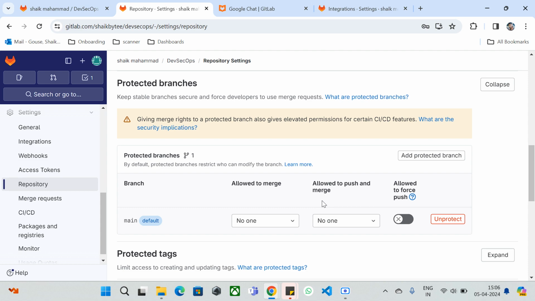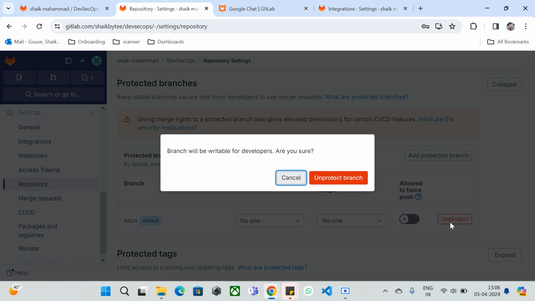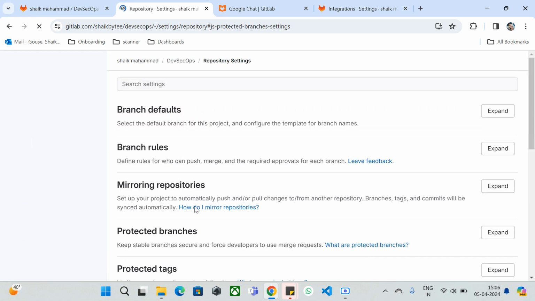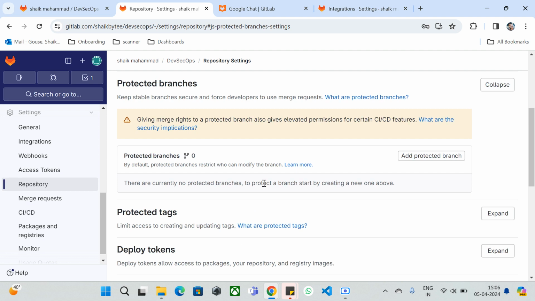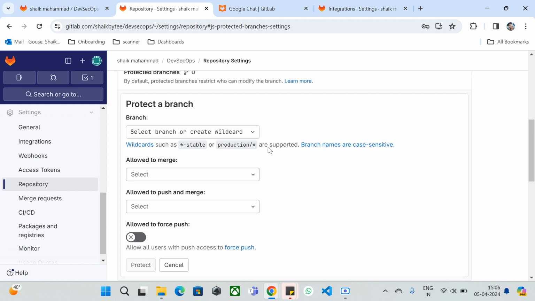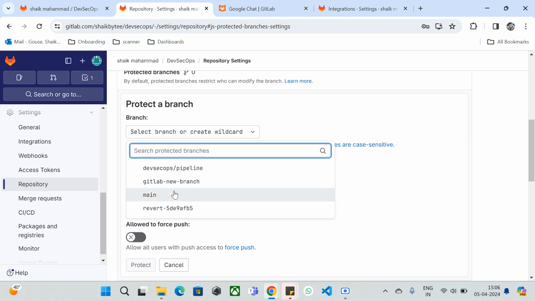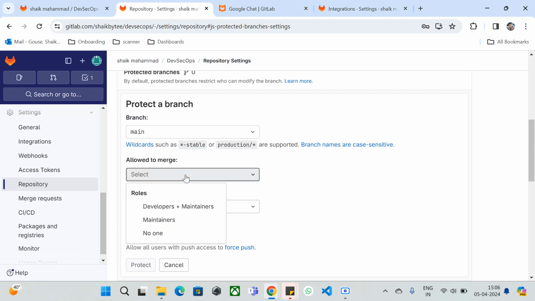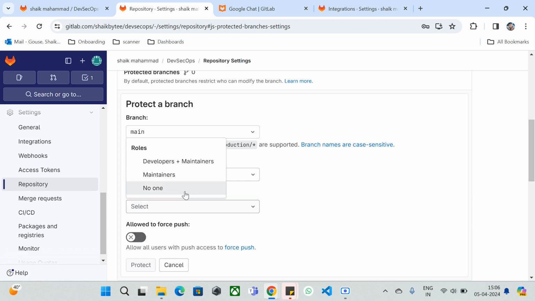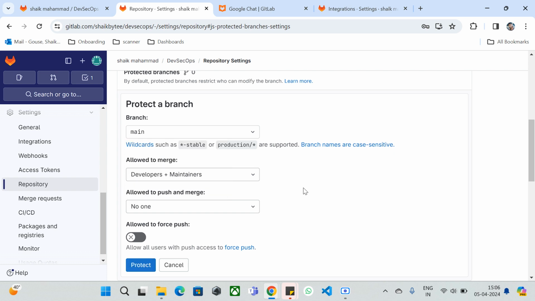If you don't want to keep main as a protected branch, you can unprotect it, so automatically it will be unprotected, and now you can push your changes into that branch. If you see here, it has gone. But if you want to make it a protected branch, you can select the branch. So this is my main, and for who is allowed, I'm going to keep developers and maintainers, and allowed to push on the merge, I'm specifying no one. I don't want anyone to be allowed to push.